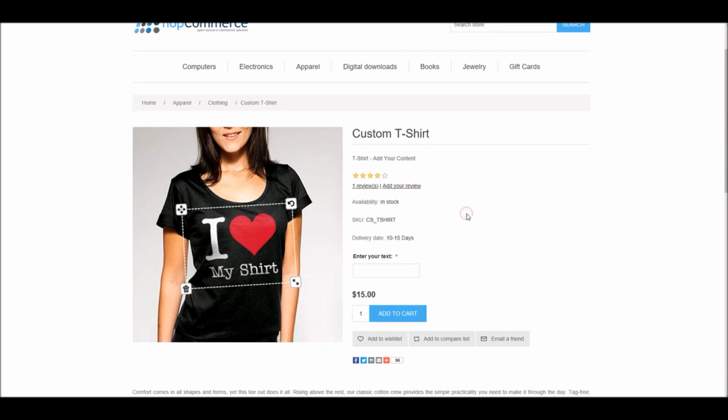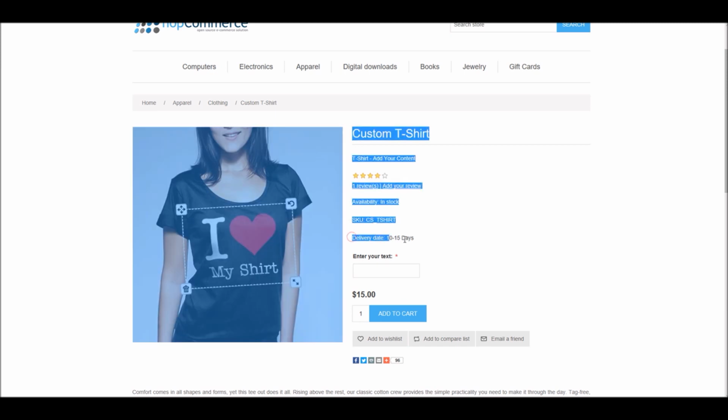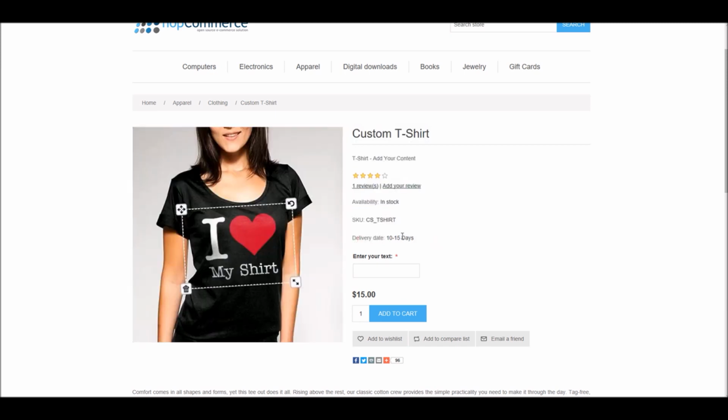This way, now if a customer is placing an order of a custom t-shirt, that customer will be aware that the delivery date range is basically 10 to 15 days after the order is placed. So this is how you can manage delivery date in nopCommerce.